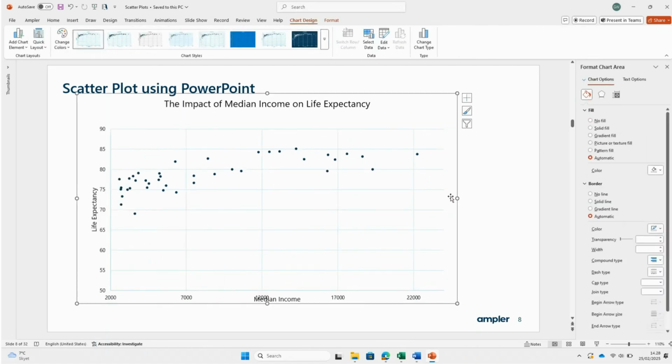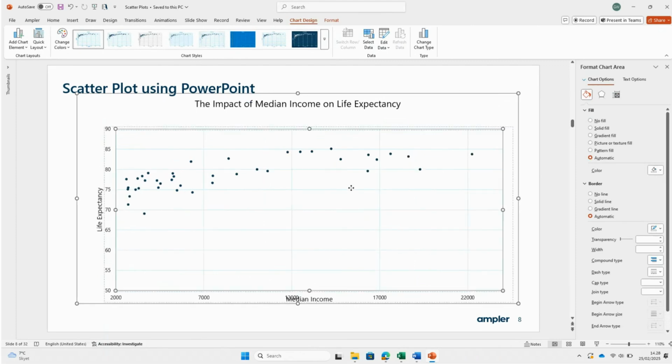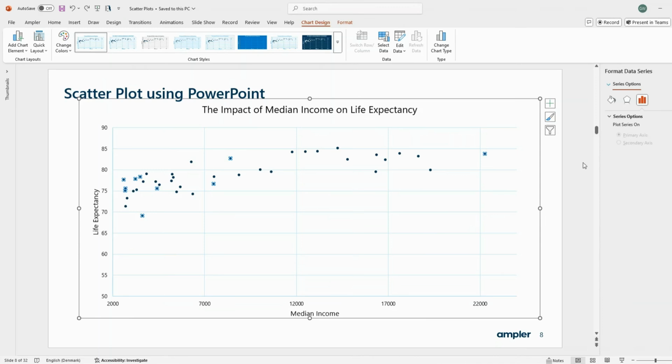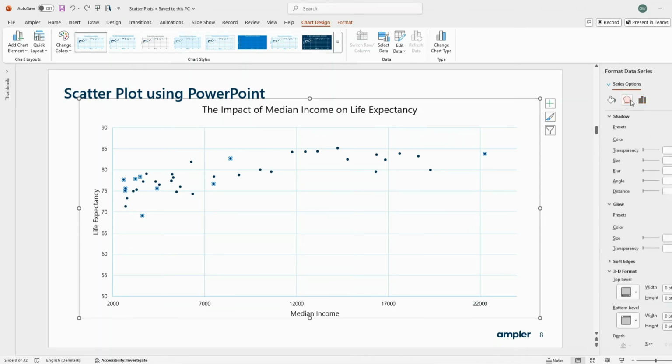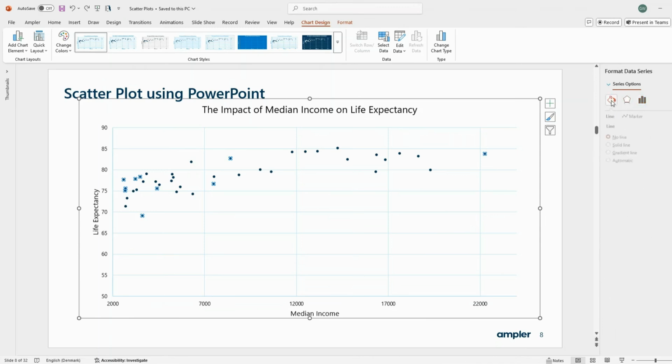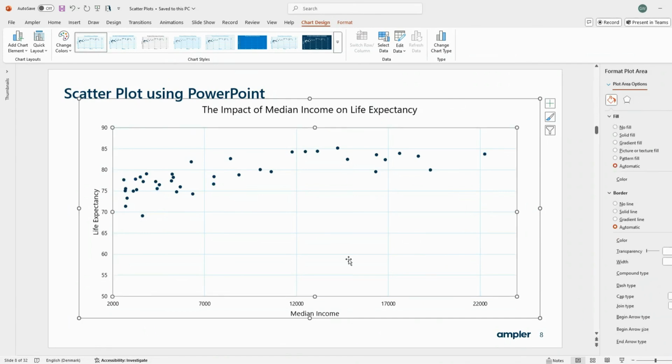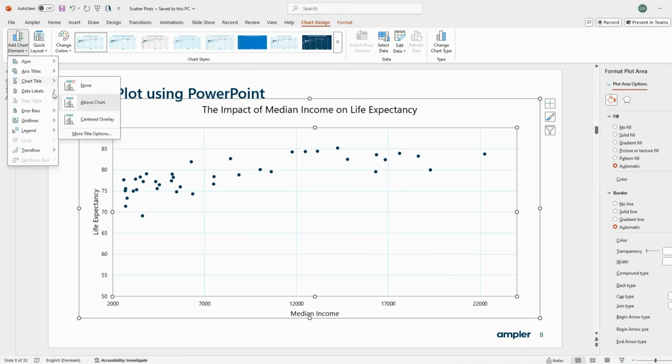Scale up the chart some more. Resize the dots by clicking on them. It's under Marker and Width in the Format Data Series pane. You can scale it up or down. If you want to add value labels, go to Add Chart Element under Chart Design and select the desired position.